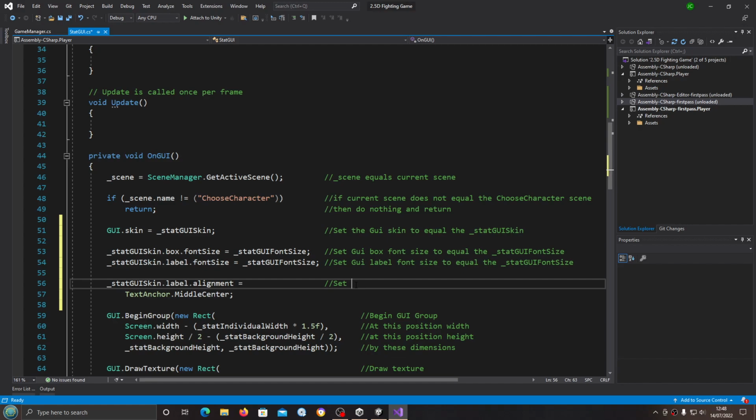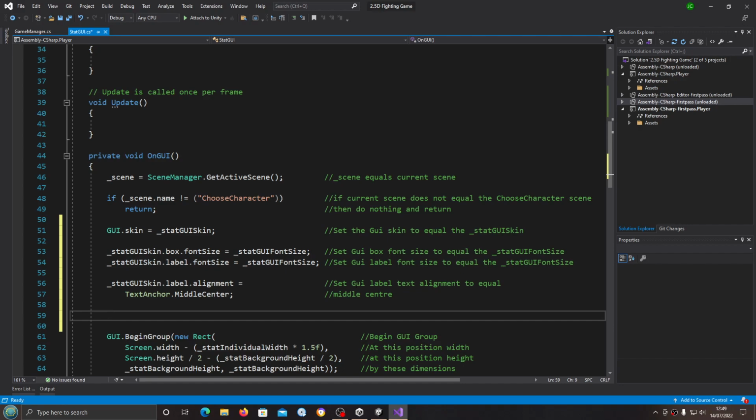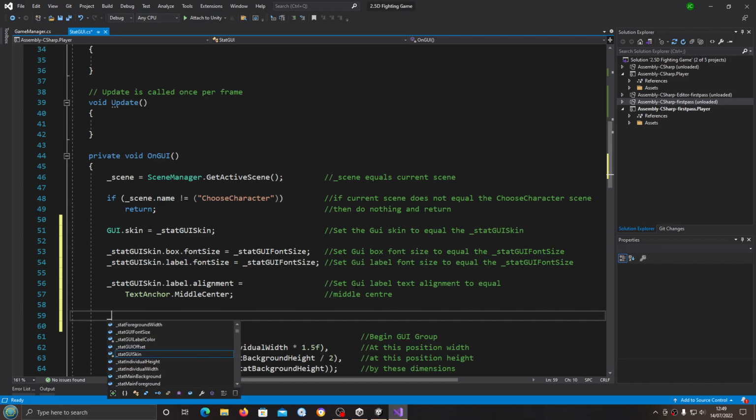So we'll say set, let's use GUI label text alignment to equal middle center. And this is where we're going to do the colour difference. In fact I'll show you the difference this way.